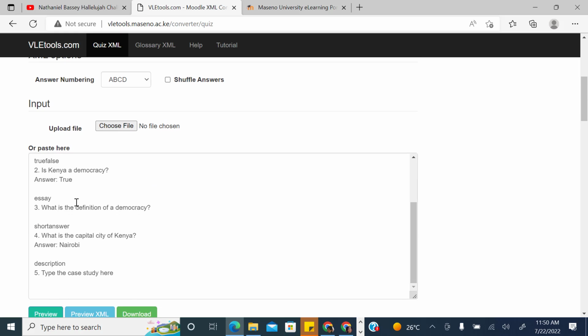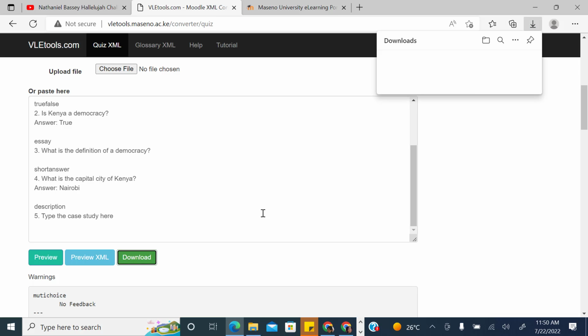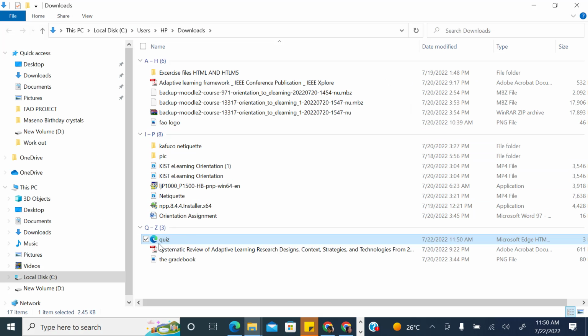So once you see it doesn't have errors, then you download. Sasa you download. It produces the XML file. So now I make an XML file for downloads, the way you see them. So now we have converted our text file to XML. So we want to upload it in the LMS.